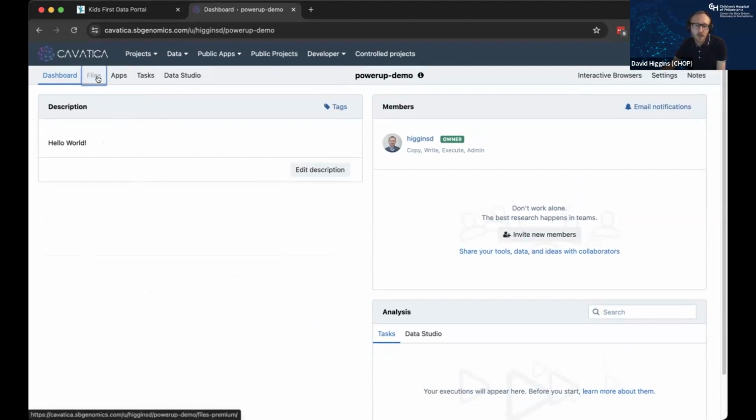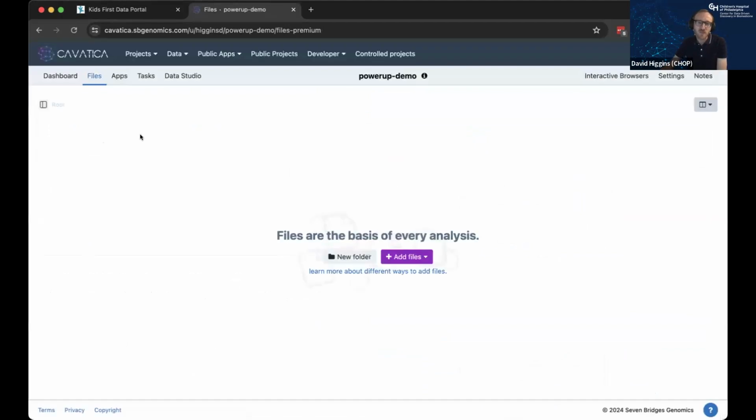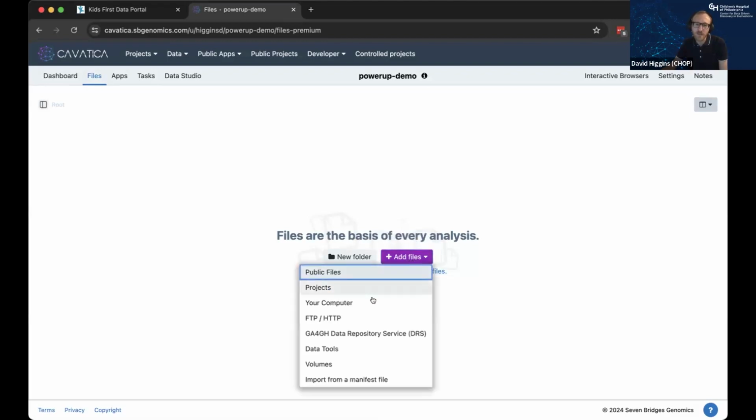So right now, our project is pretty empty because it's brand new. So we don't have any files in here. And as it says here, files are the basis of every analysis. So we can't do any RNA analysis until we get some files. There's a couple of ways you can add files.